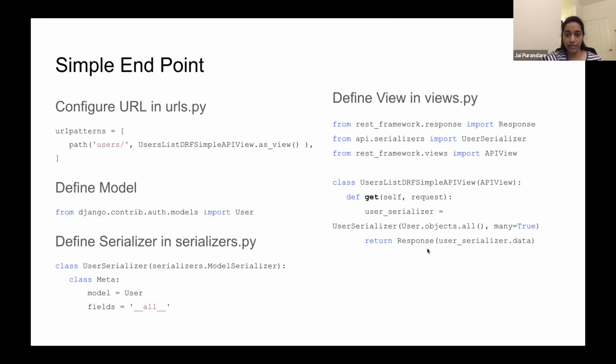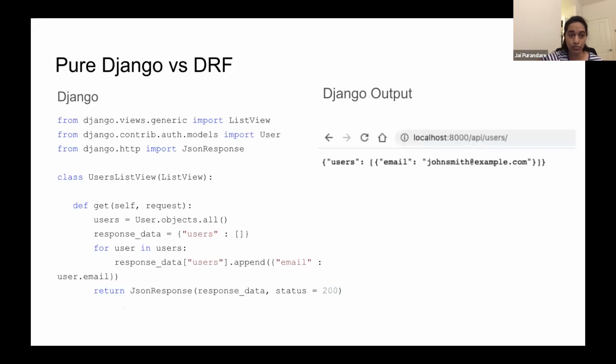So simply by doing this, we already have a working API available for us. Now the question comes: most of these components are Django components, so why use DRF? Why not just purely use Django? If I were to use Django only, most of the things are targeted towards returning HTML, not a JSON response.